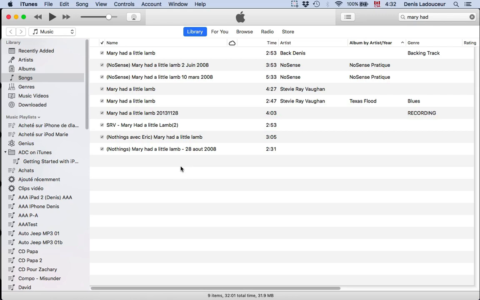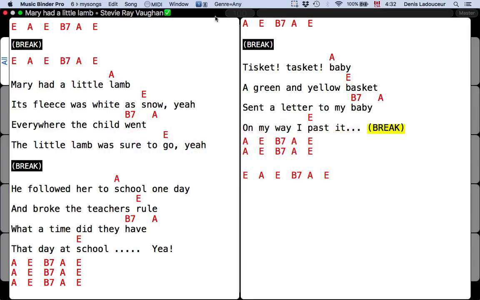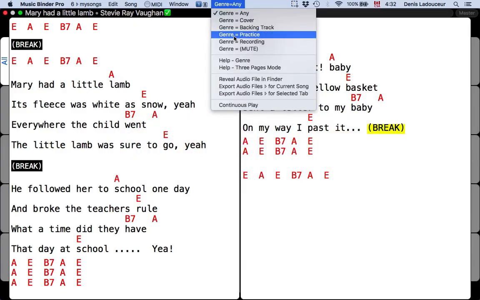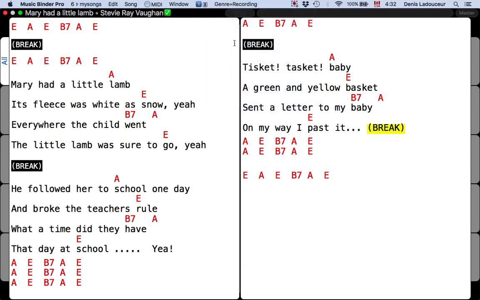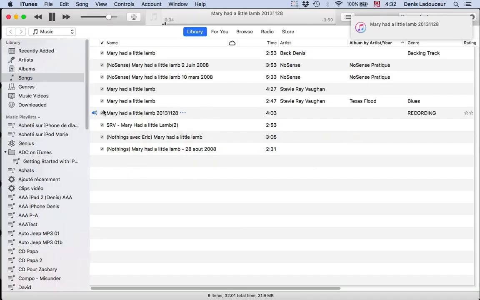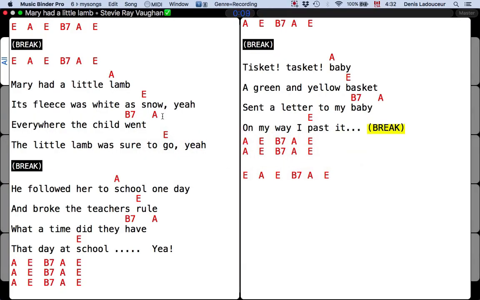Now, if I come back into Music Binder and set the genre to recording and press spacebar, no, not spacebar because it's for the backing track, I press dot. Here is our recording of the song. Just not to stop it.